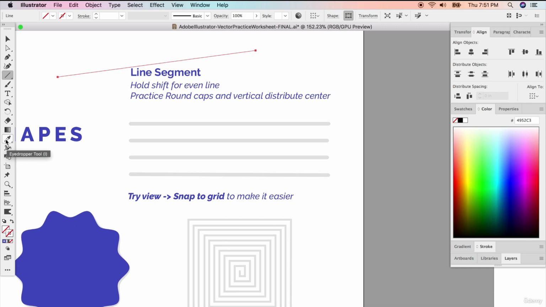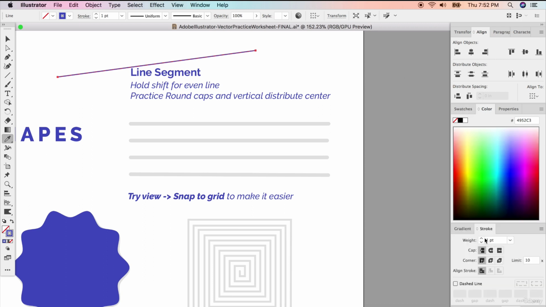And let's go ahead and do the eyedropper tool right here, and we're going to just sample this blue and just make sure it's toggled onto stroke. And let's make it a little bit thicker. So just going to get our stroke panel and make it a little thicker.